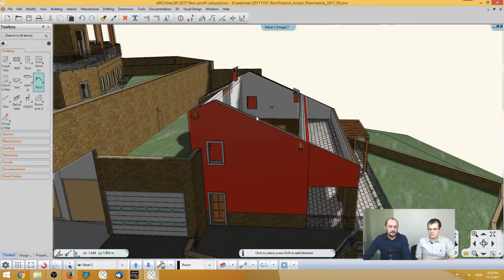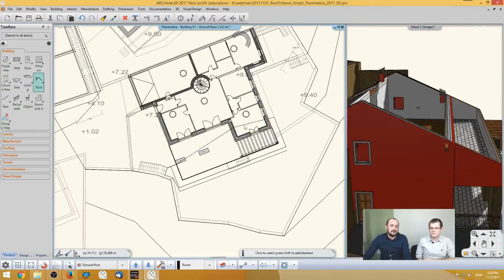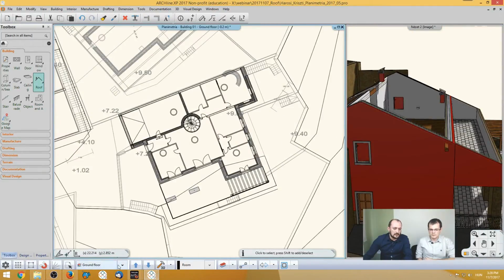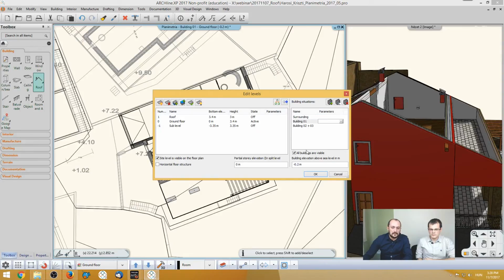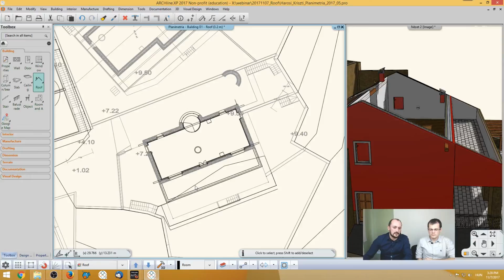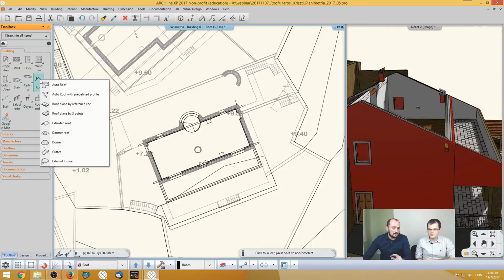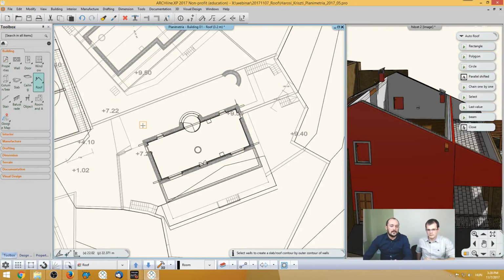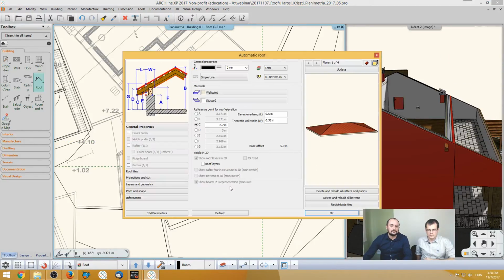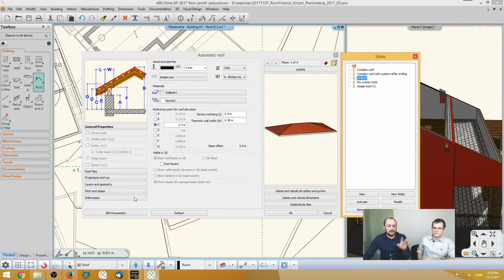Let me just remove that, and I would like to add a hole here. I go back to the 2D. Let's change to building 1, and this is what we will use. This is the top floor, and I again use the roof tool, auto roof. I use a rectangle as the basic shape of this roof to keep it simple. Now I have it. Okay, I already saved all the settings, so I don't have to go through these things.